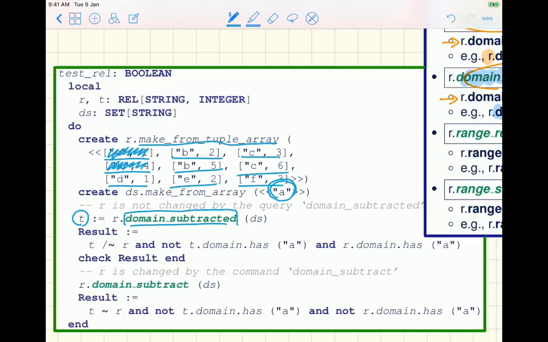So that'll be T. Okay, are we okay with that? And similarly, if we do the domain subtraction over here, that means we do the domain subtract. So this is not a query, by the way. So that's actually why I'm showing you this example.